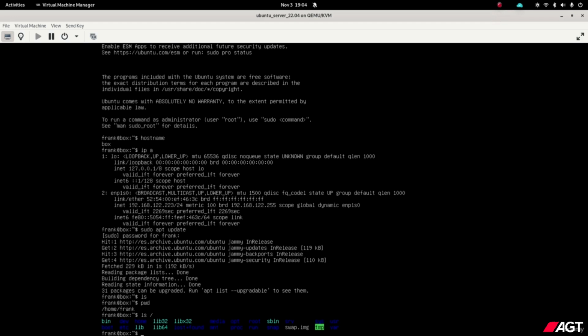That is true for any Linux system. Now, as I mentioned, the etc directory, that's where all the config files are stored. So that will be very important for our server.